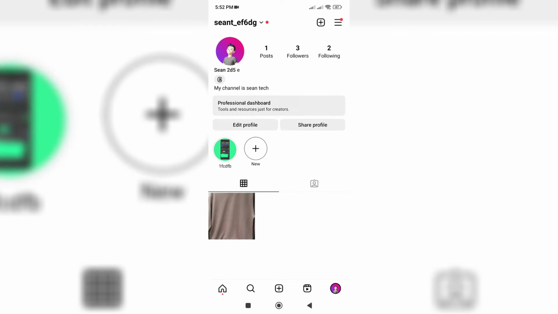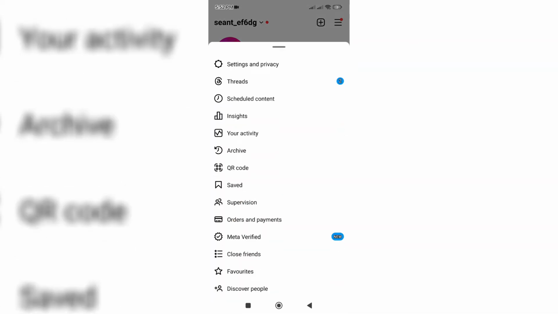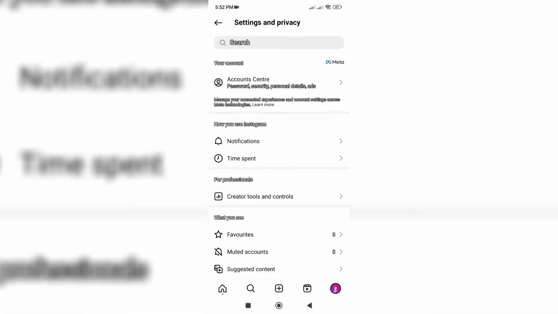Step 3. Settings and privacy. Now, we need to access the settings and privacy. On your profile, you'll see 3 horizontal lines at the top right corner. Tap on it to open the menu, and at the bottom, you'll find Settings and Privacy. Click on Settings and Privacy.